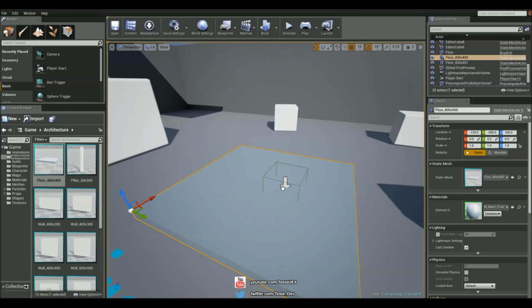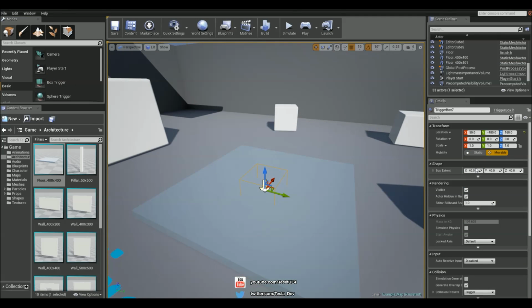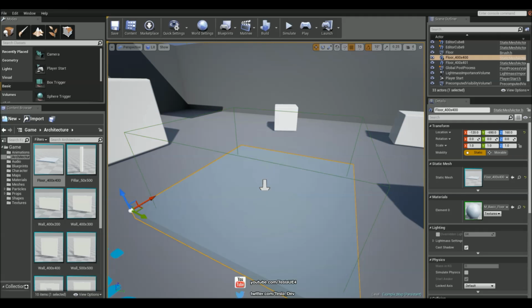Now I'm going to add a box trigger in the center and just scale this so it kind of just lines up nicely with it. So what we're going to do is enter this box trigger and the elevator will move.